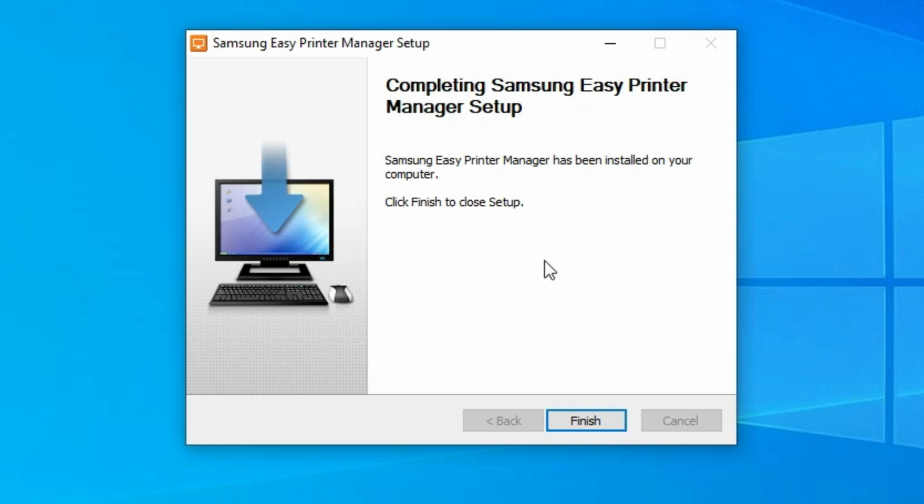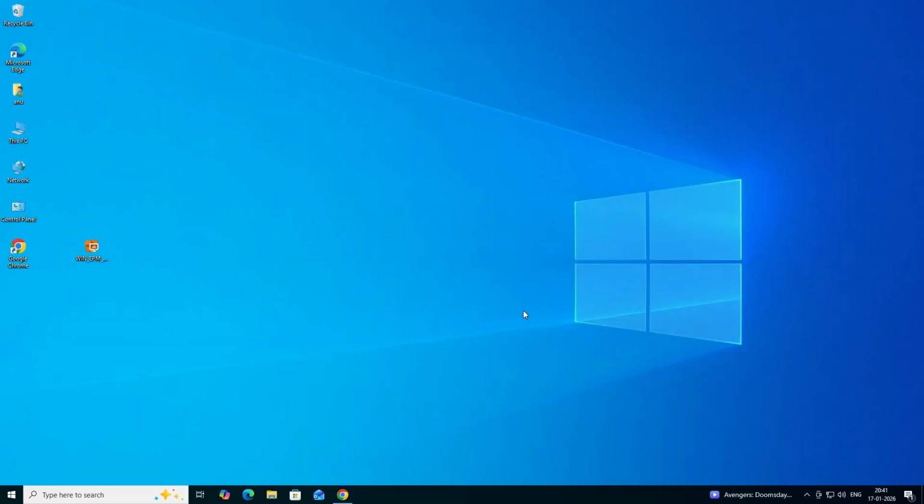Our printer is now properly installed. Click on finish and restart your machine. After restart, go to your print and print from your Samsung ML-2526. I click on finish and after that restart your machine and your printer is properly installed in your Windows 10 PC or laptop.